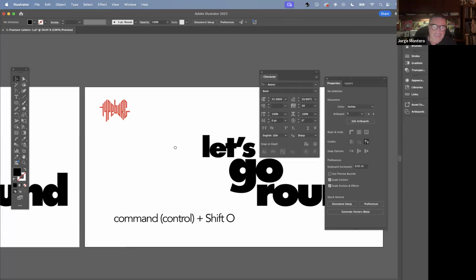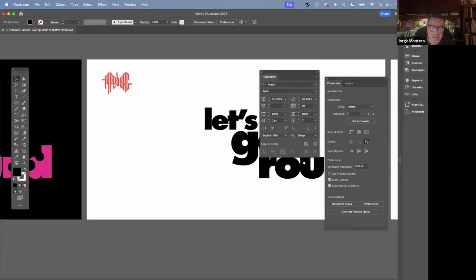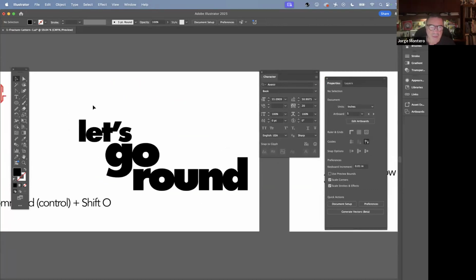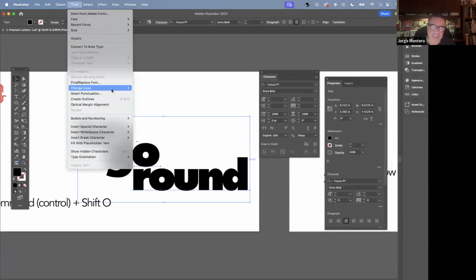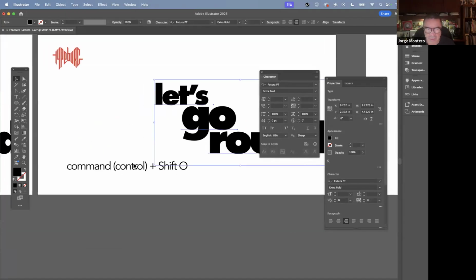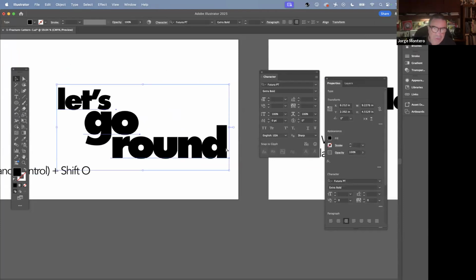But since we need to knock out these letters using a shape, like in this case, those circles, we need to select everything and then go to Type, Create Outlines. But the shortcut is so easy. It's something that you need to remember because it's so easy. Command or Control if you have a PC, Command Shift O as in Orlando. See, we select everything and then Command Shift O.